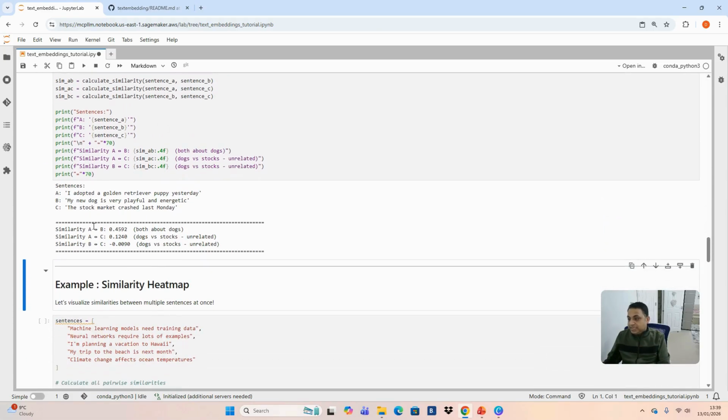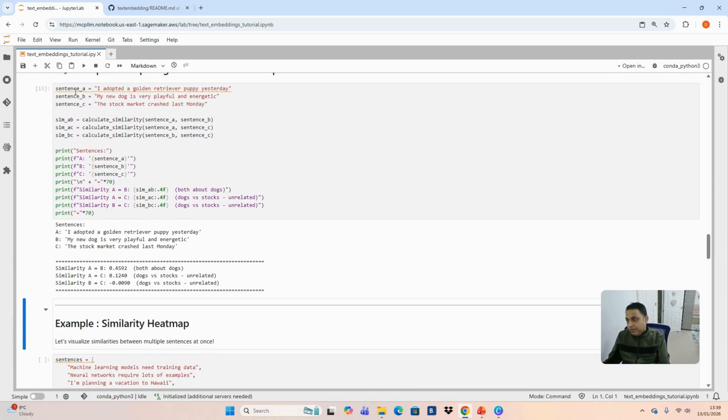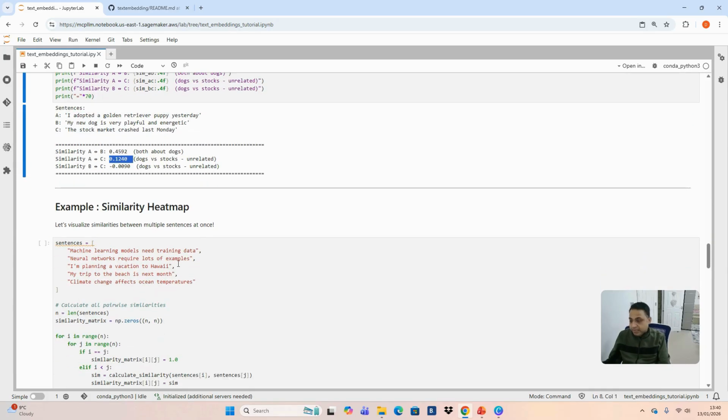You can see that for A and B the value is coming to about 0.4. It's a similar sort of thing, because both are about dogs, so they're related. When I'm putting A against C, you can see the value is 0.1240. They're drifting apart because dogs and stocks are not related. The same thing happens between B and C. They are not related, since it's about a dog and a market crash, nothing related.